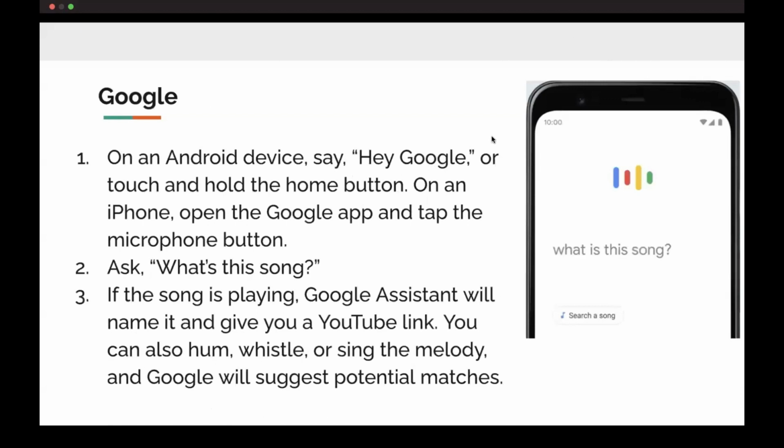Google. On an Android device, say, "Hey Google," or touch and hold the home button on an iPhone. Open the Google app and tap the microphone button. Ask, "What's this song?" If the song is playing, Google Assistant will name it and give you the YouTube link. You can also hum or whistle, or you can sing the melody, and Google will suggest potential matches.